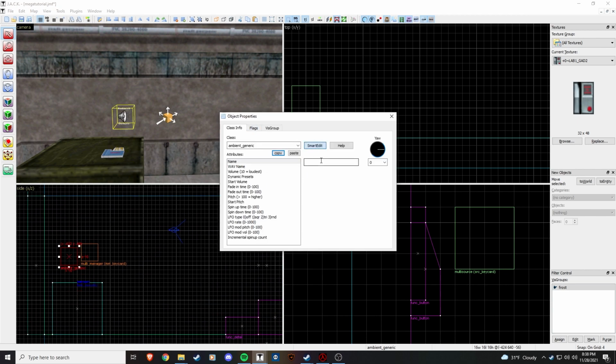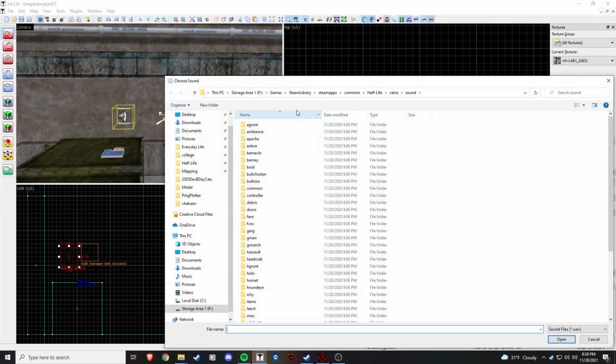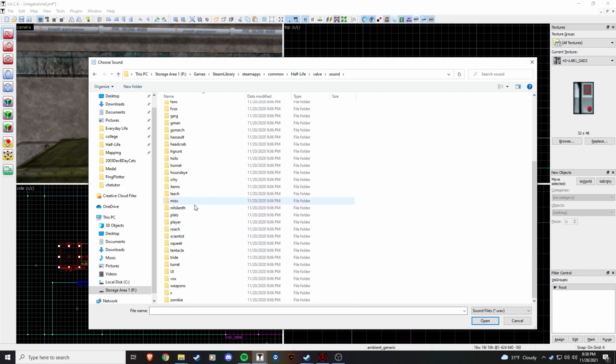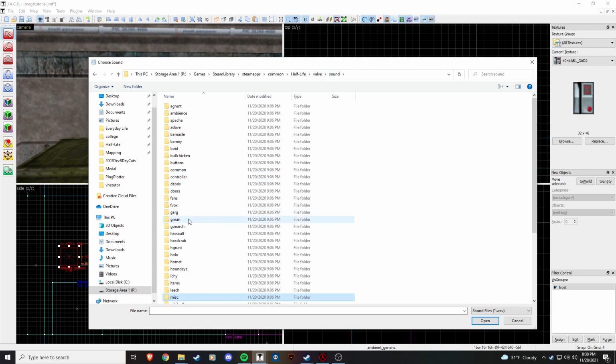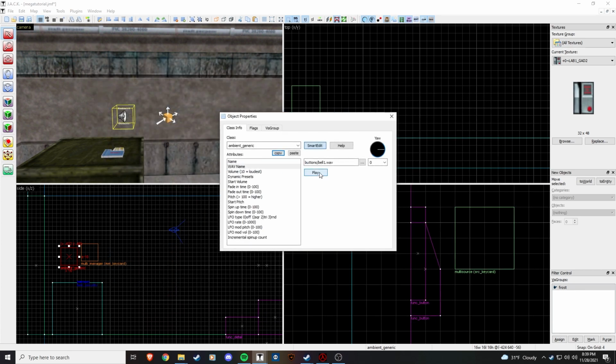Turn off smart edit. We'll go key card sound. Go small radius. Start silent. Wave name. I think it's... I'm gonna think. Doors. No. Where is... Might be common? I think it might be common. Or buttons? Maybe the bell? Yeah, that's what we want. Perfect. Doesn't need to be too loud. We'll go 6. Call that keycard underscore SND.